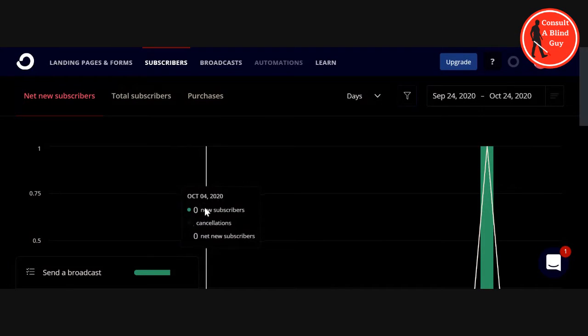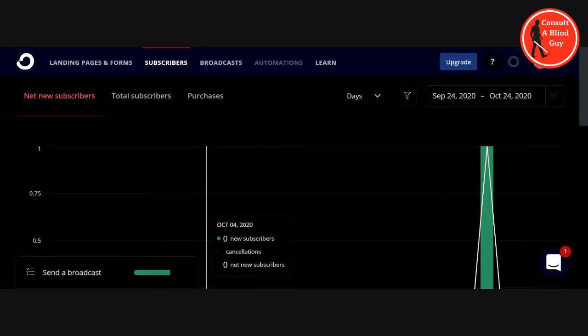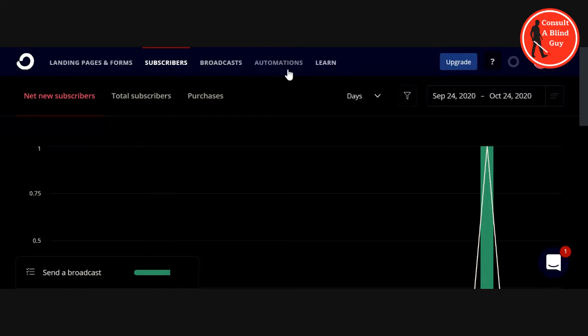All right. First thing you're going to see once you log in to your account is you are on your subscribers list. Top left-hand corner, you've got the company logo, then your landing page and forms. The subscribers is highlighted because this is your default login section. Then you have broadcast towards the center. You have automations, which is grayed out because as a free member, you are not going to be able to use automations. Next to that, in the very center, is Learn.